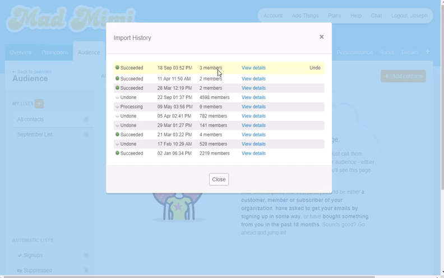3 contacts or 3 members were added in. We can view some additional details on the exact numbers, which will show maybe if some contacts were duplicates or if some contacts were already suppressed, contacts maybe who have already unsubscribed, and it'll give you information on that. Mad Mimi will always make sure that it's not duplicating contacts or removing people who have already unsubscribed, but it will show you how many contacts were duplicate or how many contacts were suppressed. There's also an option to undo the most recent import, and you can go back one by one if you made some accidental imports.